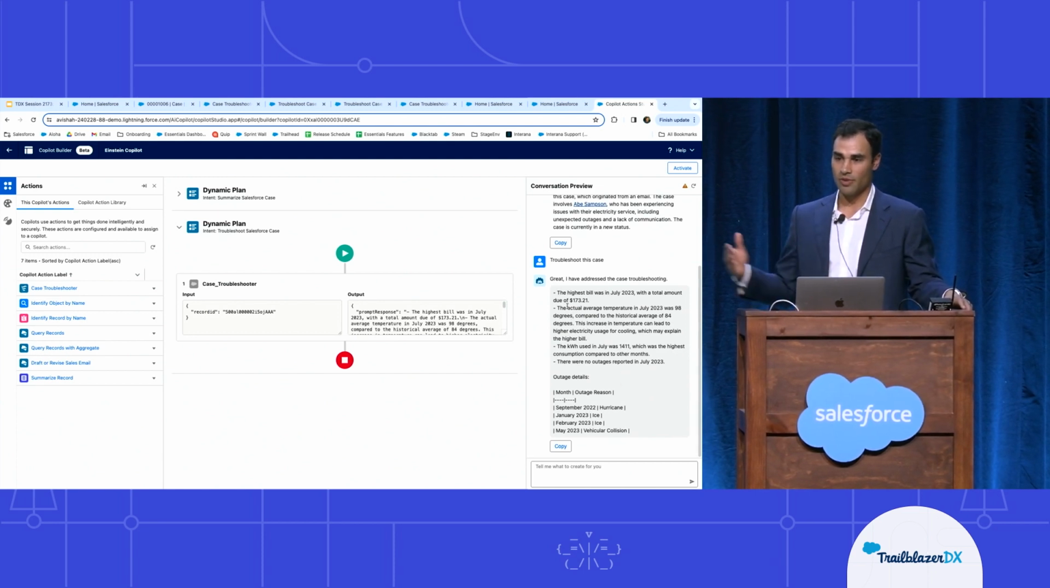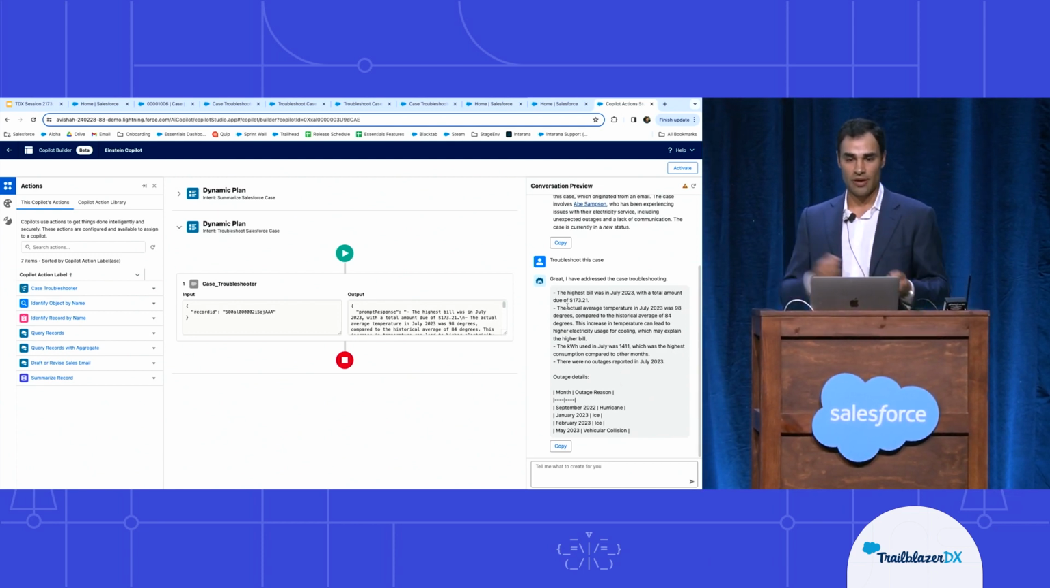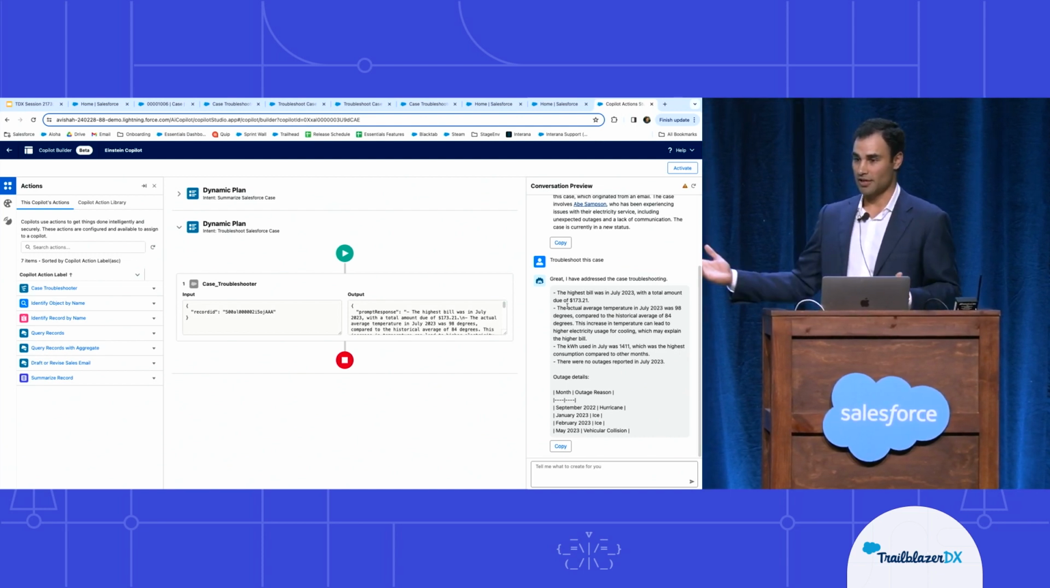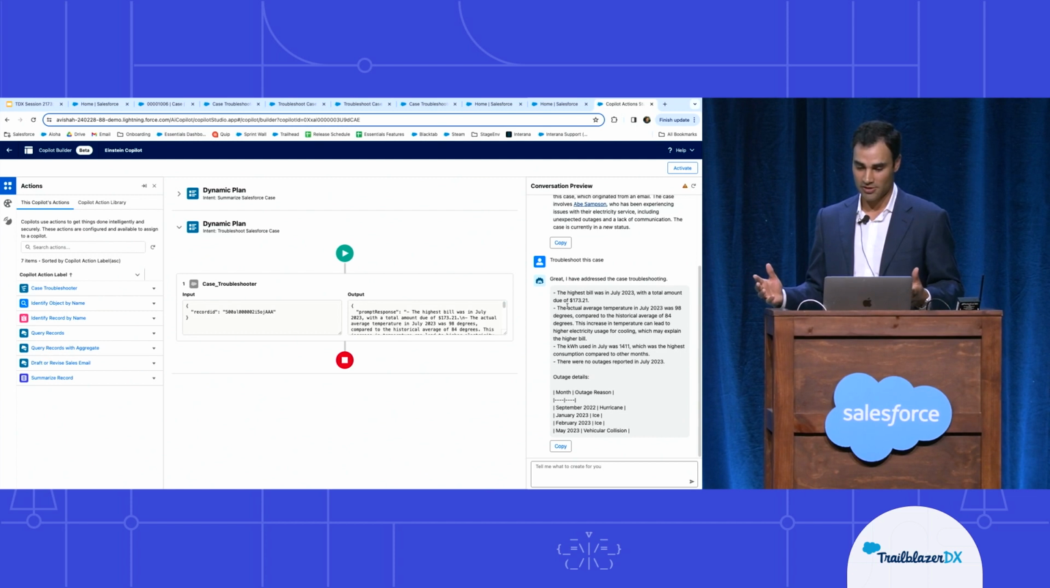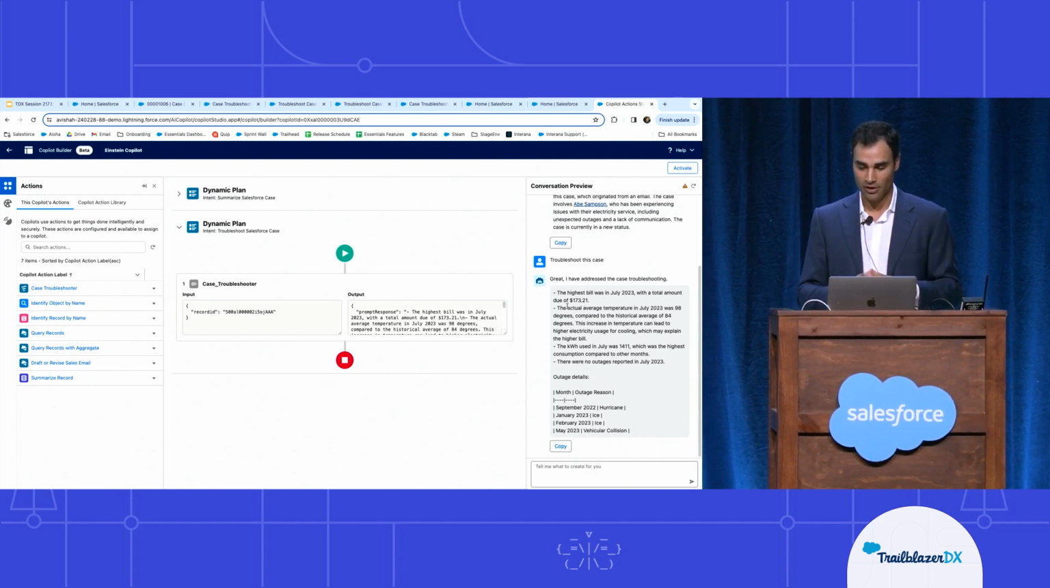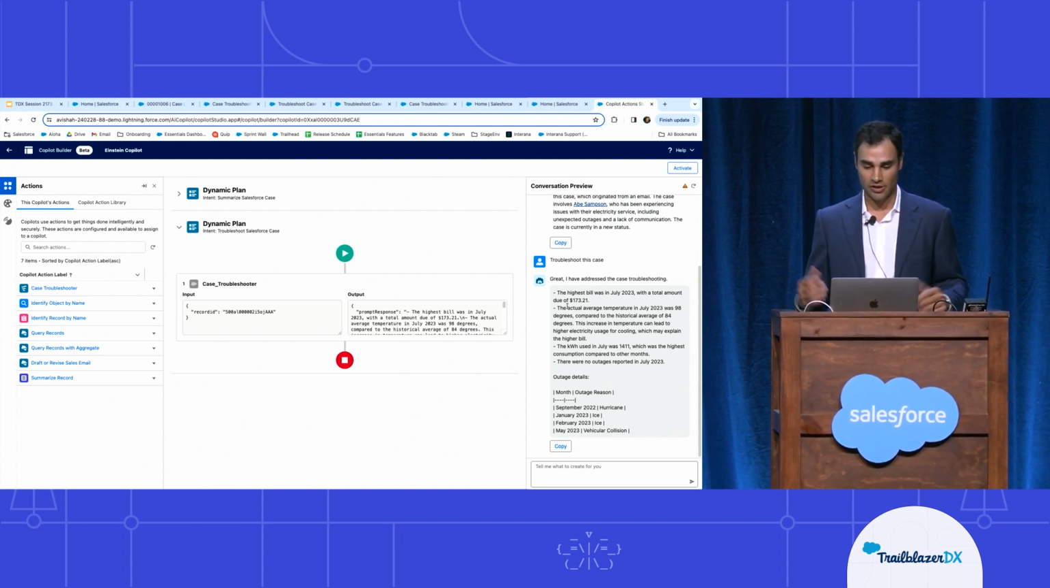So no longer do my agents have to go pull the manual invoice data, pull the weather data. All of a sudden, in one sentence, they can say, hey, troubleshoot this case. Copilot gives them an interpretation of what may have gone wrong. It tells them when the outages were, and it formats it in an easy-to-read scenario.